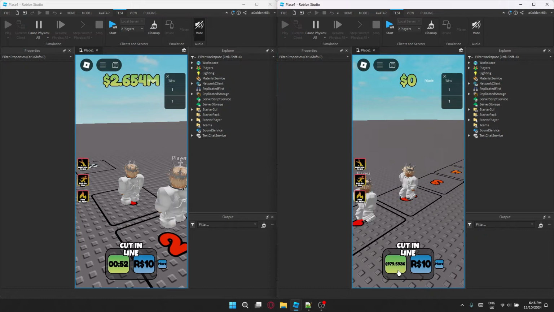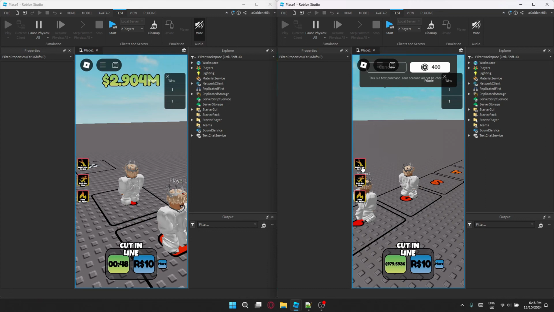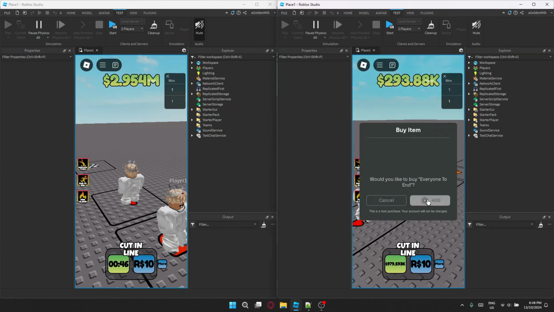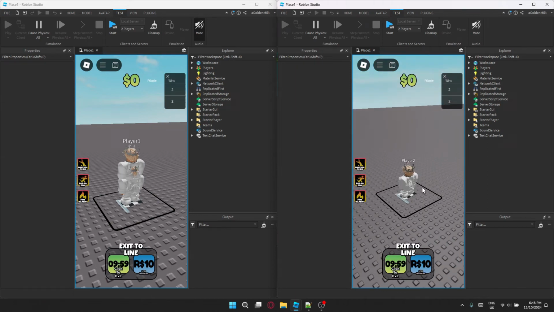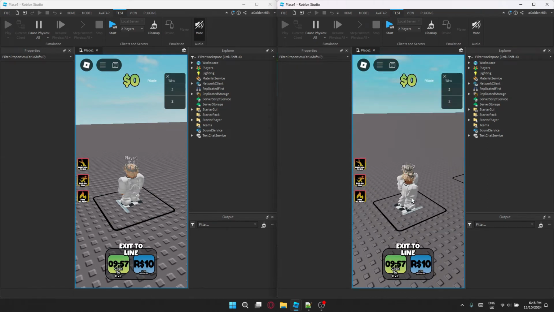Right, now we can test everyone to the end. So if we buy that, you will see that everyone will go to the end, just like I said.